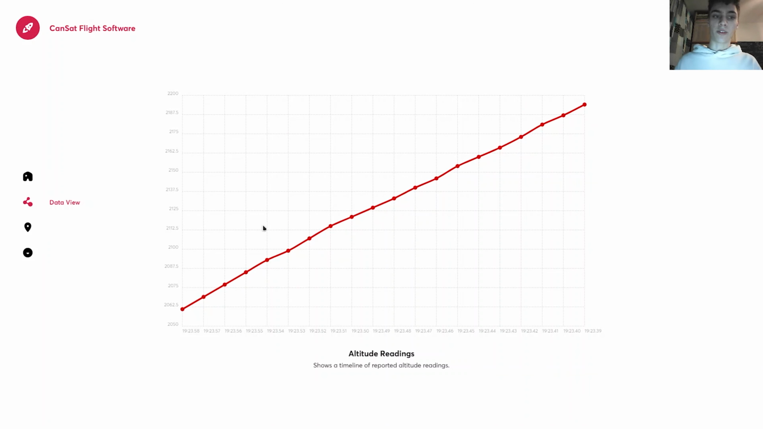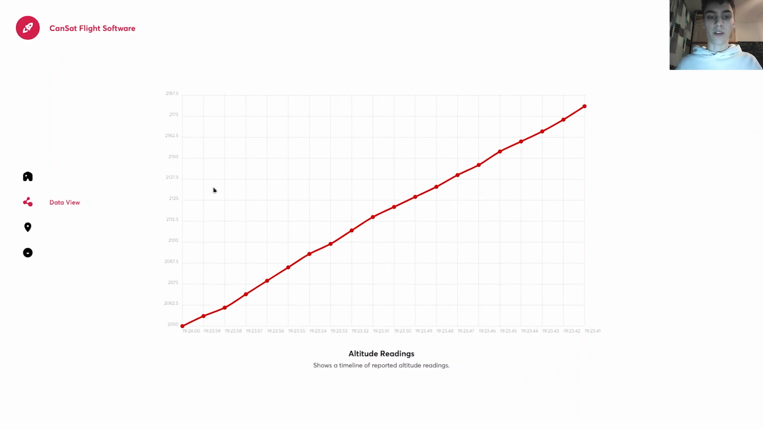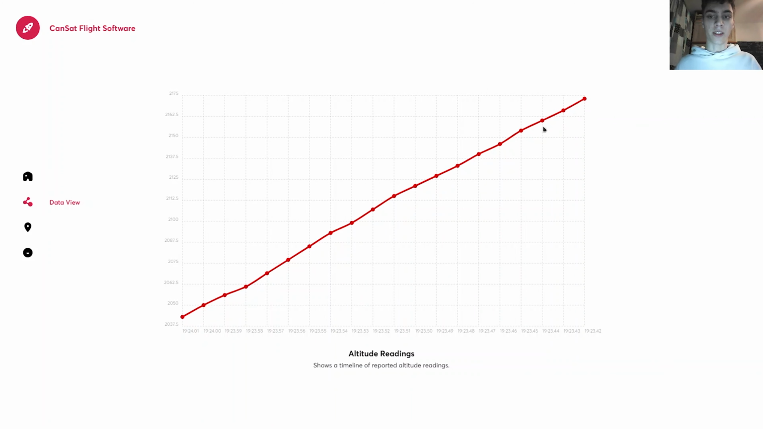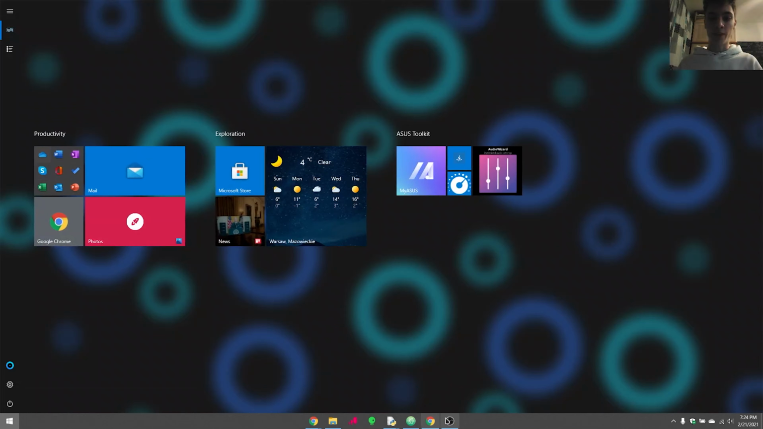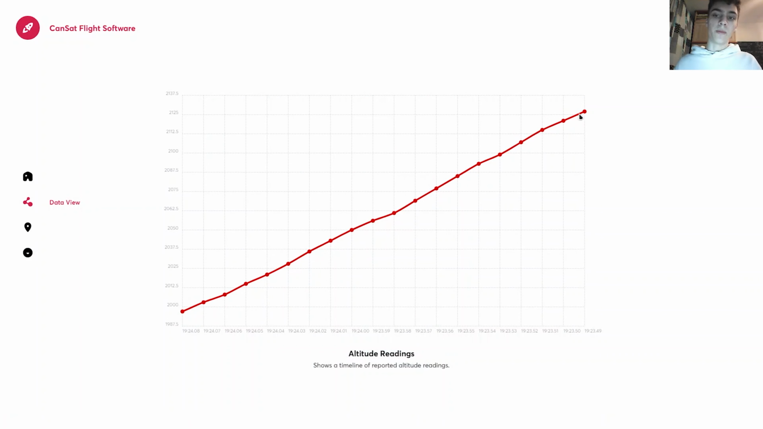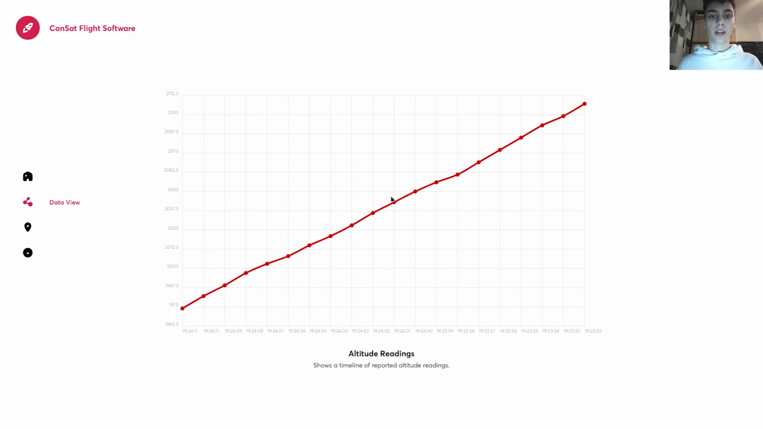Here is the data view screen. This shows you a timeline of altitude readings, and it scales itself automatically. You can see we're going on a gradient. That's because of the way this is programmed. But you know, in a normal mission, you would also get this kind of effect.